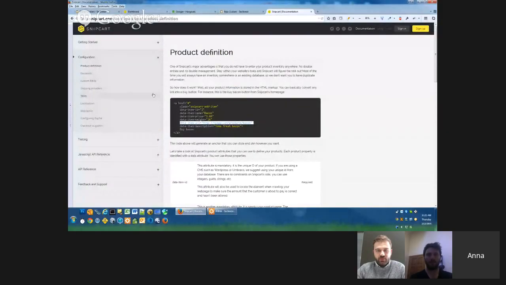Okay. And I'm on the documentation. So how to set up that buy button basically is, all the instructions are here under product definition.